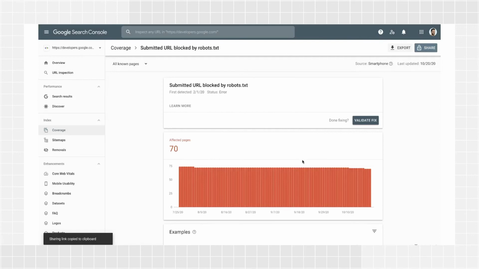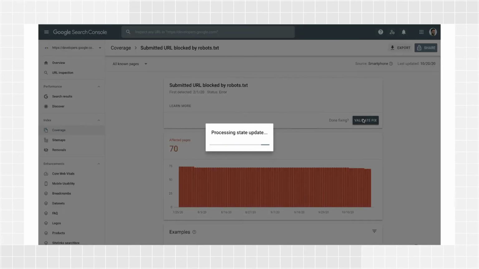After you or your developer have fixed the issue, click Validate Fix and Google will validate your changes. You can watch my previous video on the Index Coverage Report to understand more about the issues affecting your site and learn how to validate a fix you have implemented.